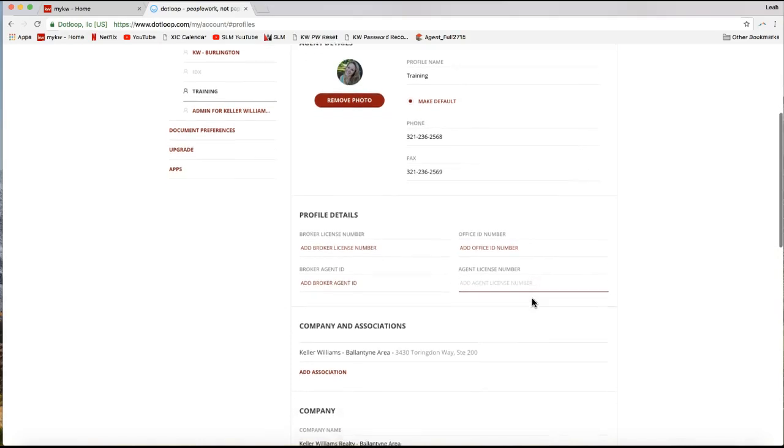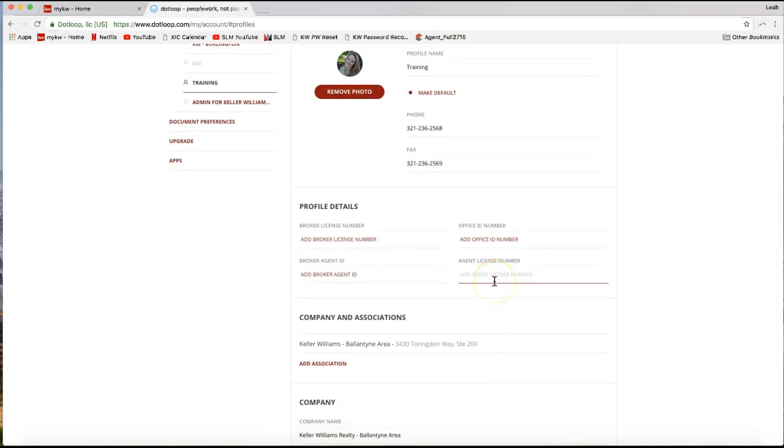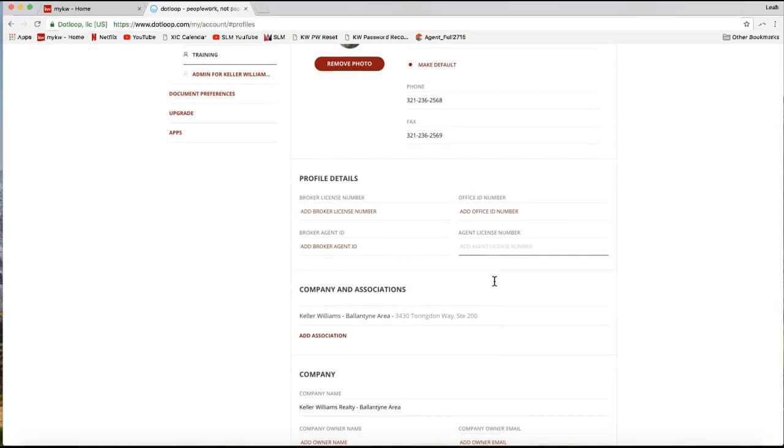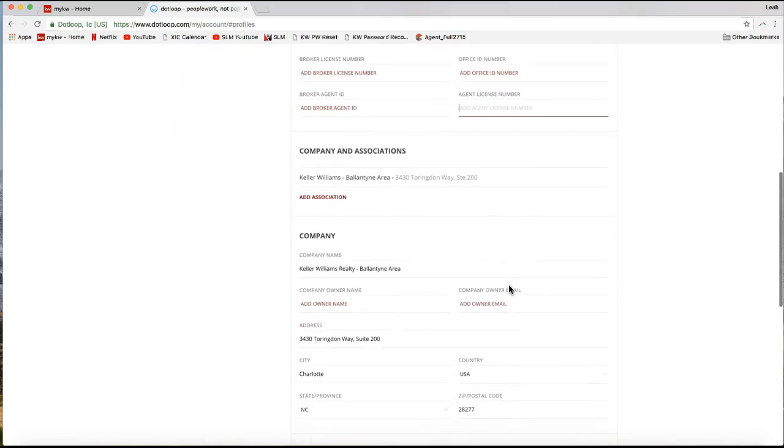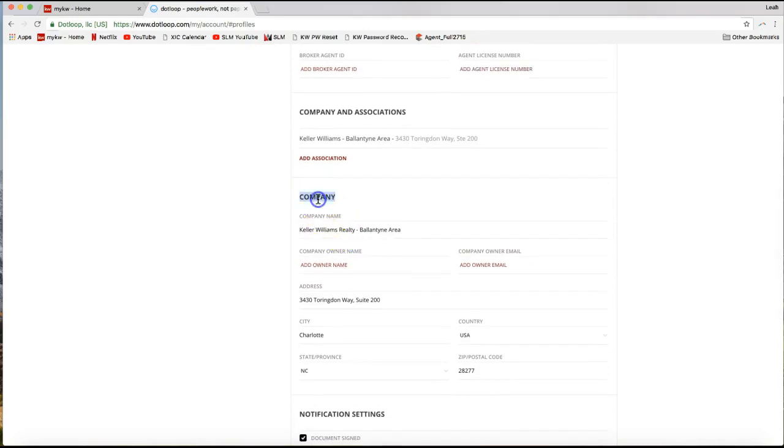And if you're still wrapping that up, don't feel rushed. But if you are done with that or going to enter it in later, feel free to scroll on down to this company information here. Let's go ahead and put in our address one more time. So we'll want our company name. That should say something like Keller Williams Realty or Keller Williams Realty dash your brokerage name, as I have here.